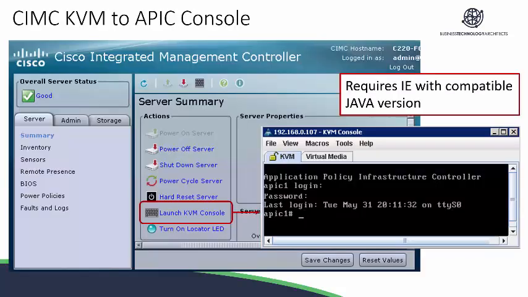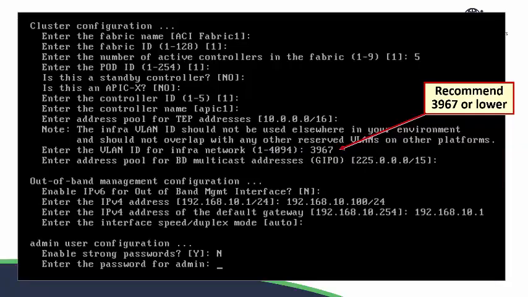We can also KVM to the APIC console and do that from the CIMC KVM. I will say, as well, as part of firmware, you do need to make sure that your firmware revision is at the highest level possible. It's not something that's included in all the APIC firmware, but you do have to do the host update utility for the Cisco UCS standalone servers.